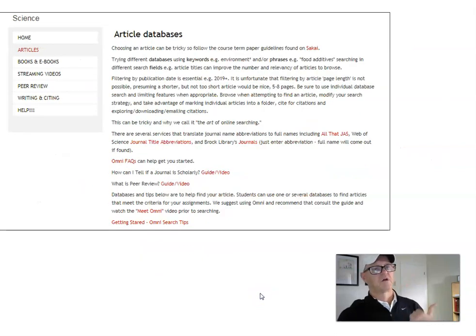Article databases. So we're here finding peer-reviewed scholarly articles using Brock's peer-reviewed scholarly databases. So check your notes. There's tools here. Again, more peer-reviewed guides that are elsewhere. Getting started, Omni search tips. Look at that because Omni is the database on our front homepage. It's the database of choice.